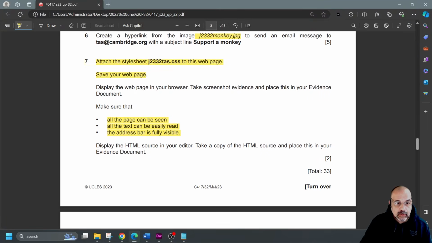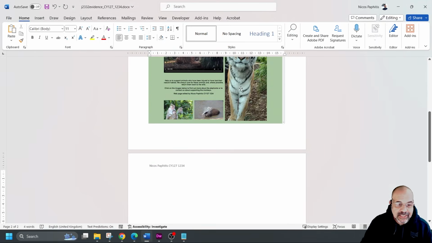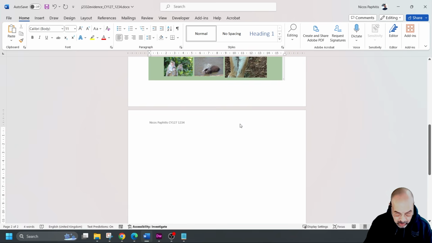What else do I have to do? Display the HTML source in your editor. Take a copy of the HTML source and place this in your evidence document. Now, it doesn't say a screenshot, it says a copy. So either one is fine. I'm going to prefer, so I'm going to put HTML source for my evidence here.